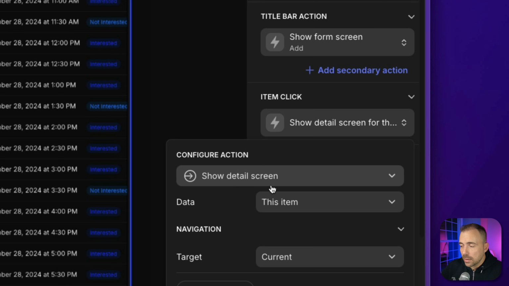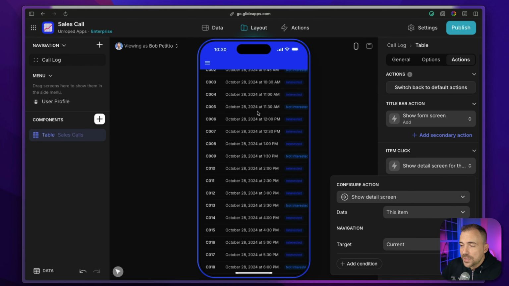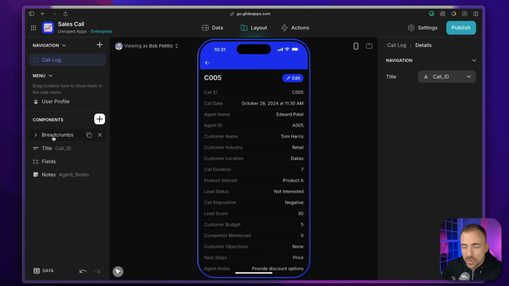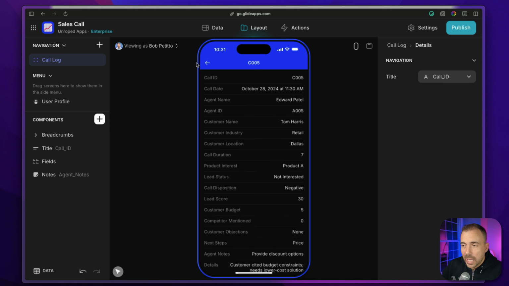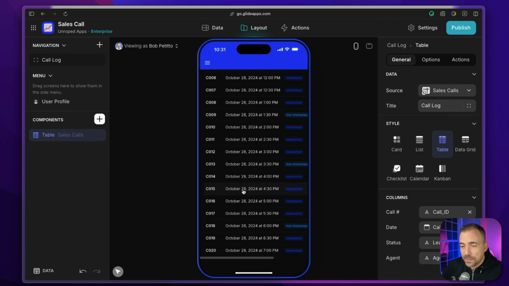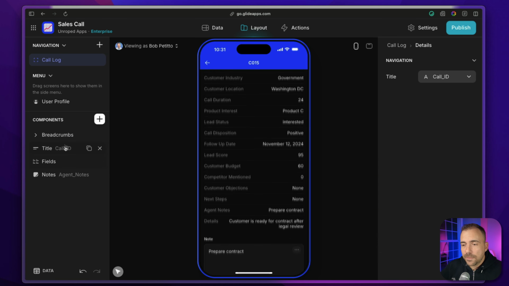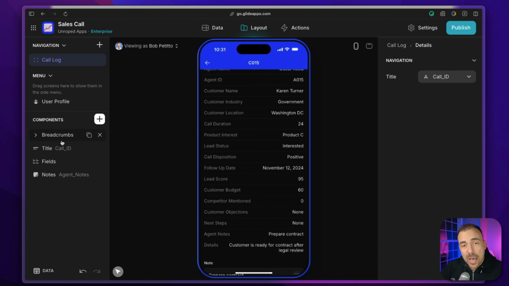A detail screen in Glide is the default view for the record of that table. And one special feature about detail screens is that they get replicated across every record of that table. So if I visit call 5, we see that I have 4 components: breadcrumbs, title, fields, and notes. And if I visit any other record, for example 15, I get those same 4 components. Now this is a wonderful feature. Can you imagine having to duplicate or replicate the layout for every single record in a 10,000 record table? No, that'd be insane. So the ability to have detail screens that replicate your layout will save you a lot of time.